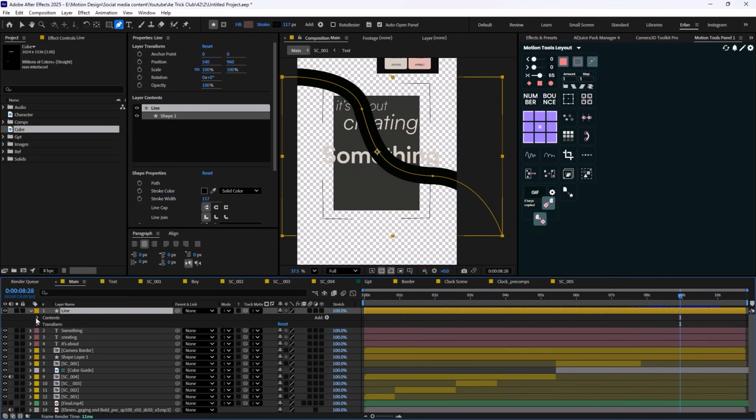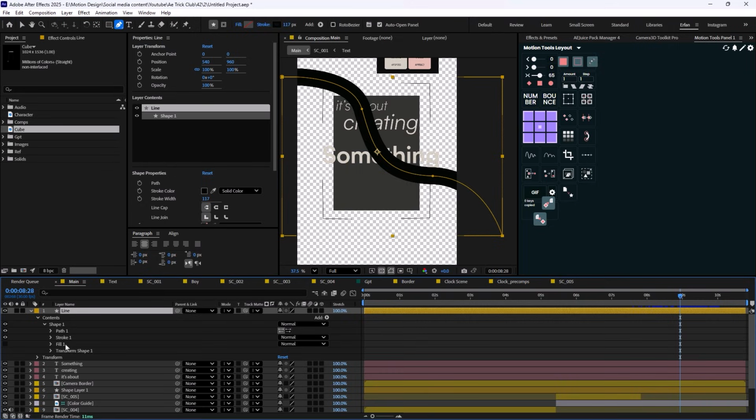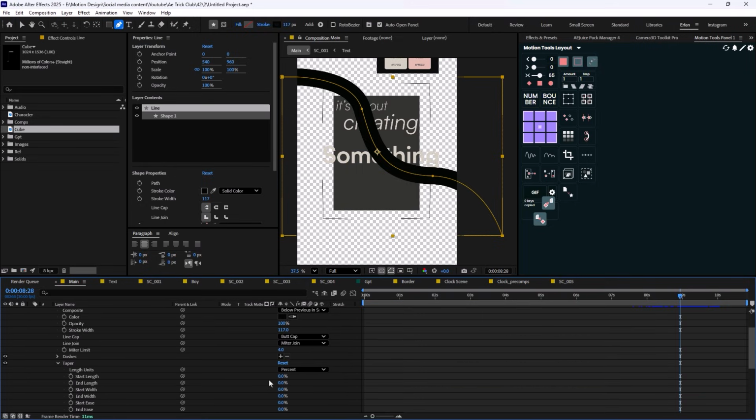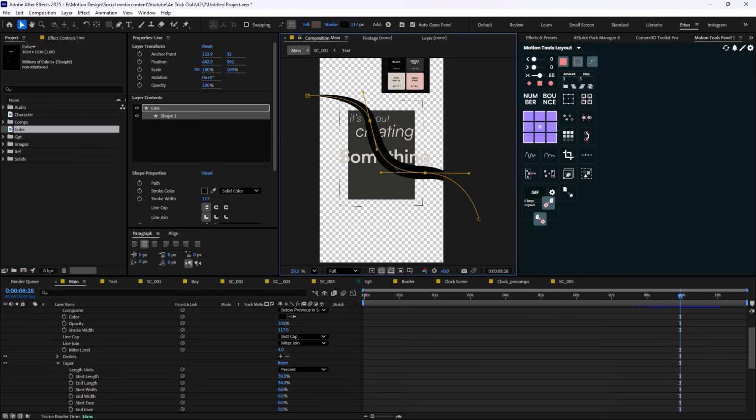But what I'm going to do is that I'm just going to select the shape layer 1, stroke, and taper. We are going to increase the start and end length to create something almost like this. All right, this looks good.